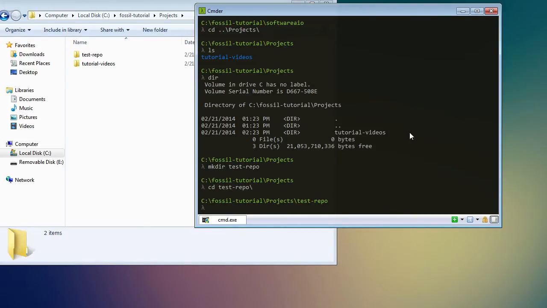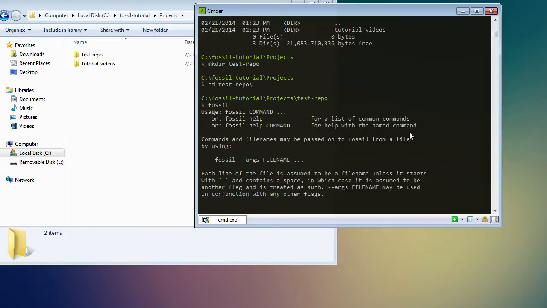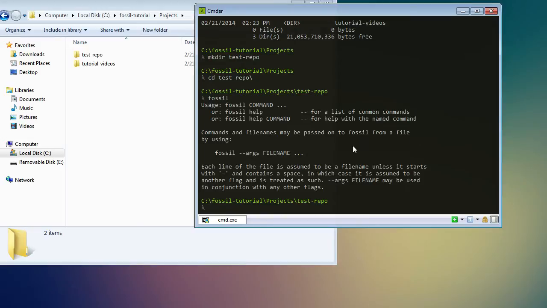And now I'm just going to double check to make sure Fossil is installed. So I can do that just by going fossil. And then I can see that it's giving me some information because I didn't actually tell it what to do. So I'm going to tell it that I want to create a new repository. And I do that by doing fossil init, and then the name of the database that is going to track the source control. So I'm going to call it test repo again. And I'm going to give it an extension to show that it is a Fossil database.